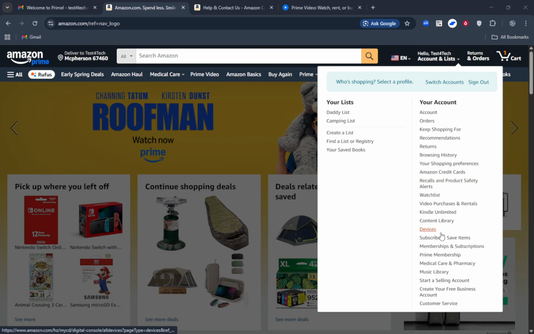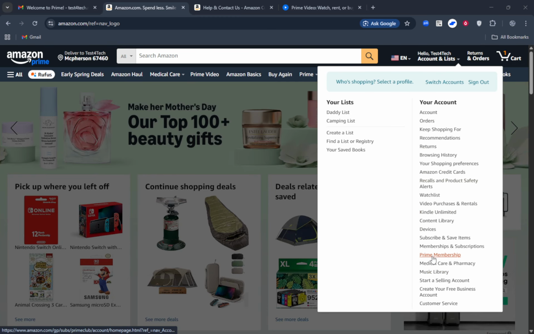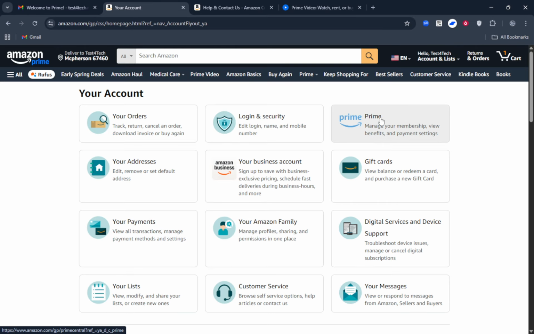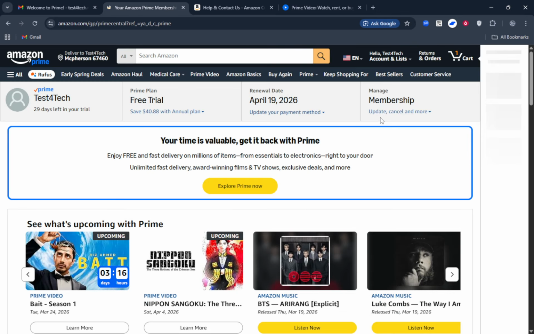On this page, you'll immediately see your membership status. This confirms whether you're currently active and often shows the type of plan you have, like monthly or annual. It's also a great place to explore your included benefits, such as fast shipping options and digital services, so you're getting the most value out of your subscription.